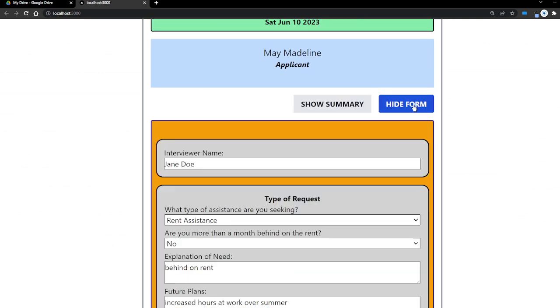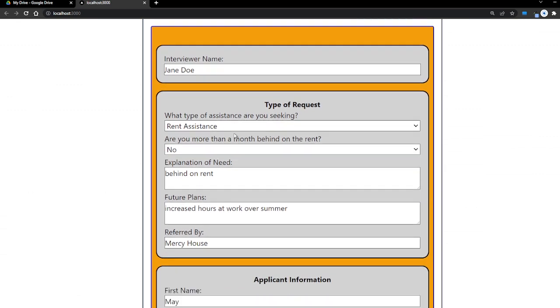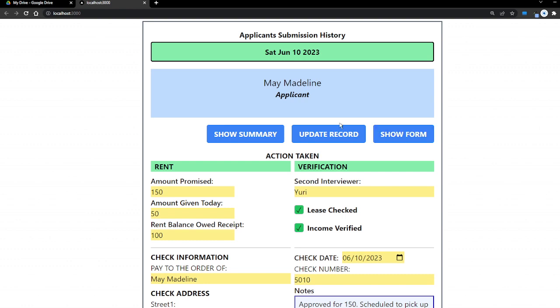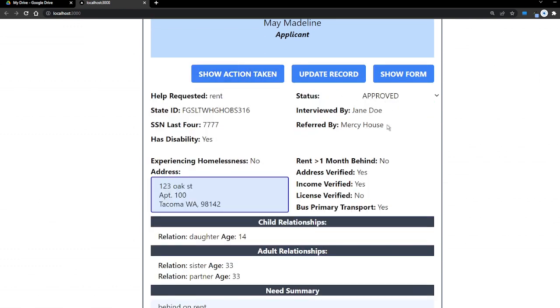Again, we could click the show form button, which disables our show summary because it's hidden. But we have the form here where we can edit and look over all the details. Hiding the form brings it back up so we could show the summary where we could change the status.